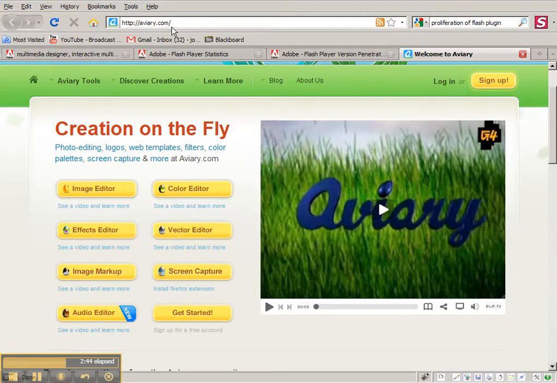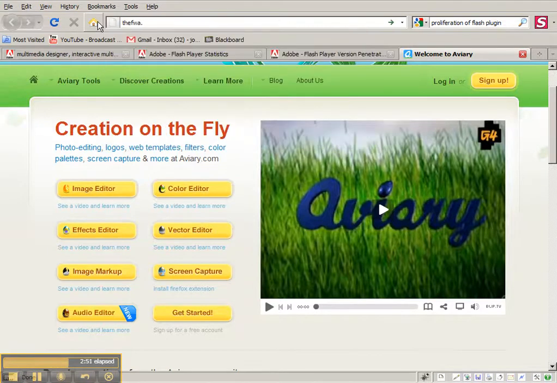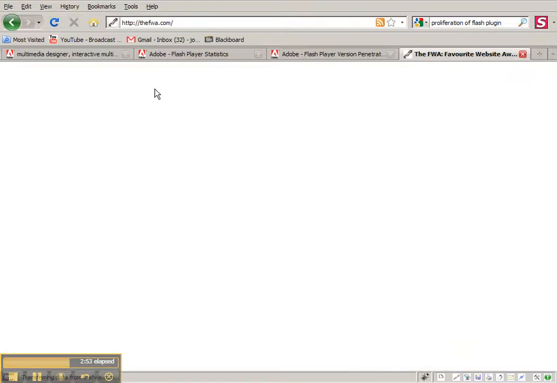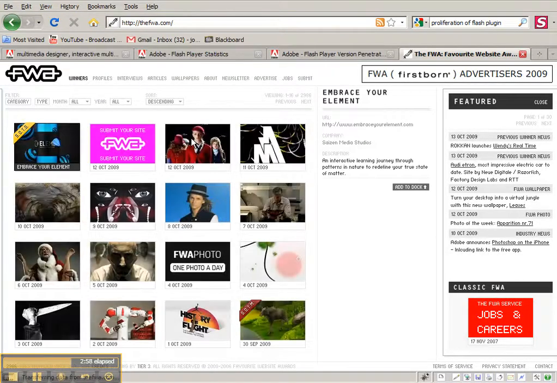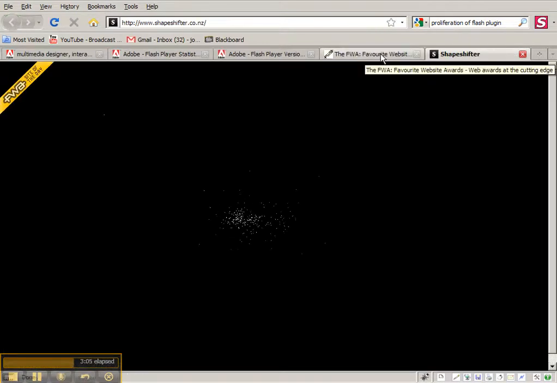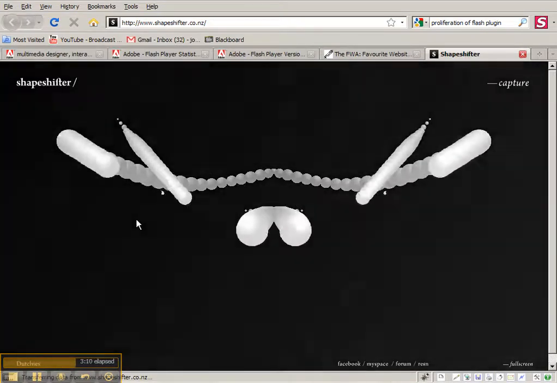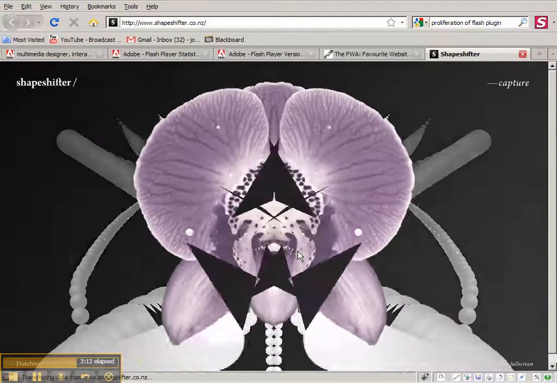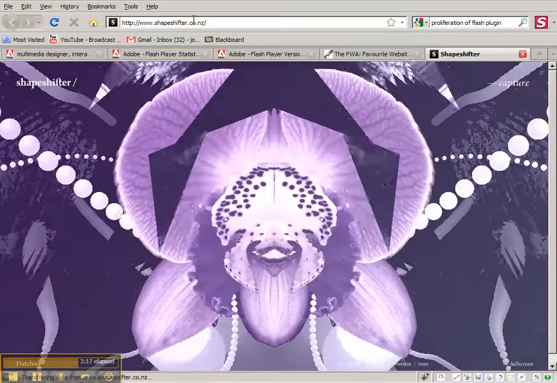Now, of course, you also have all the cool websites that are out there. If you go to something like thefwa.com, which is the favorite website awards, you'll see that almost all these websites are going to be Flash-based. So if I go something like this one, which is Shapeshifter, notice if I right-click, it's About Flash Player 10. So this is created in Flash. So you're finding websites more and more and more that are using Flash.